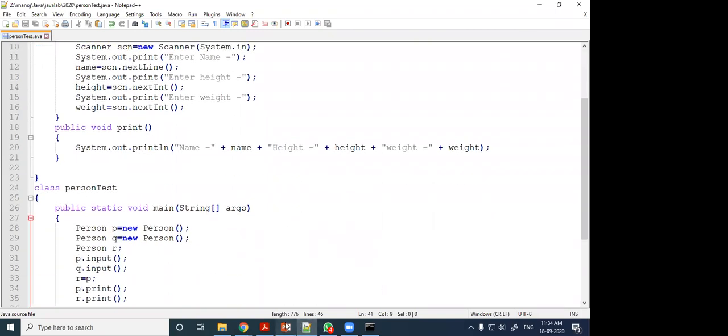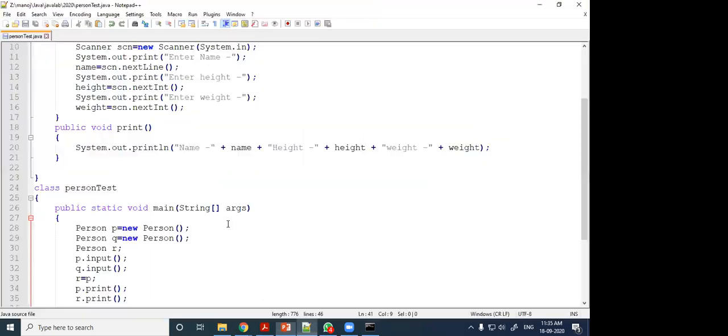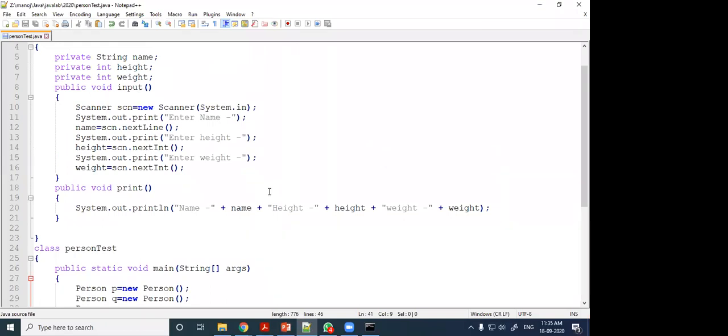Okay. So for the kinds of methods, there are two types of methods. One is accessor, another is mutator. You can note this down: accessor and mutator. Accessor means the method which is accessing the data only, not modifying the information. That is called an accessor method. And mutator method means the method which is written for modifying the content, modifying the data members. Okay, so now in this program, which function is accessor, which function is mutator?